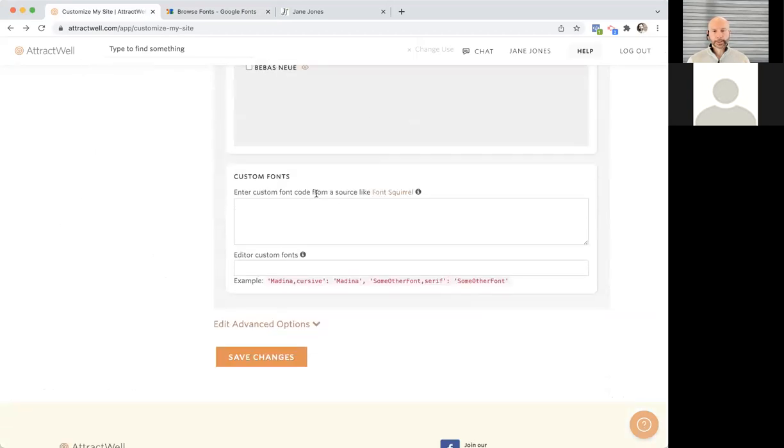And then there's a way to embed custom fonts. There's a help article on that. I'm not going to cover that here.